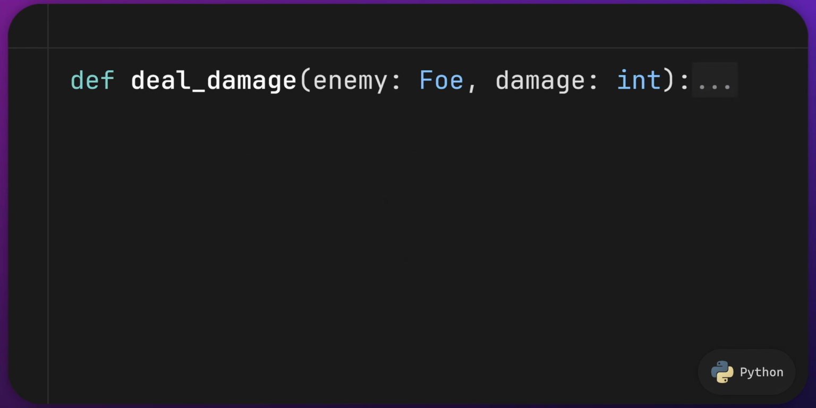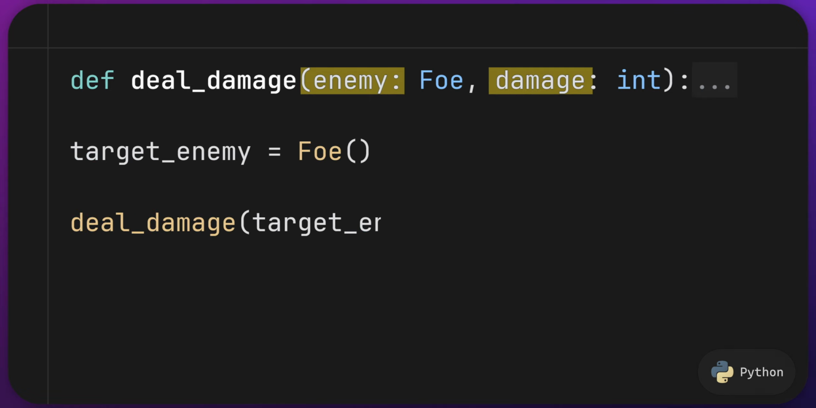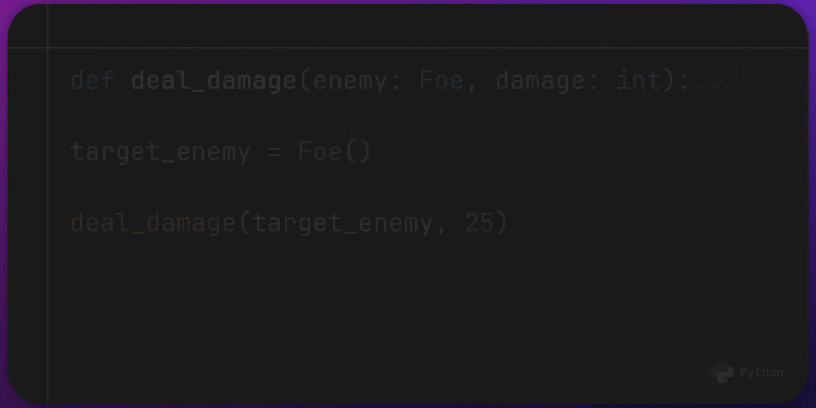And sometimes, a tool needs extra context to work. If you have a tool called deal damage, it needs to know who to damage and how much damage to deal. Those bits of extra context are called parameters of a function. So you might call your function like this, deal damage, and you specify the enemy and how many points of damage it will deal. The function takes that context and uses it to do its job.